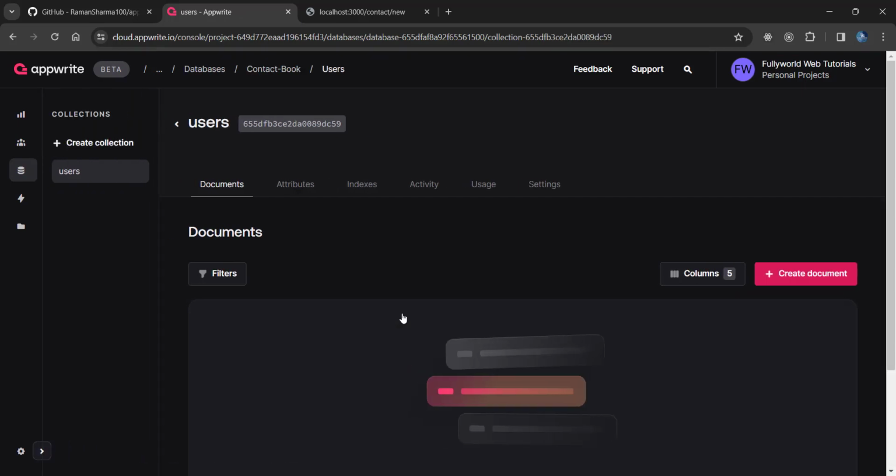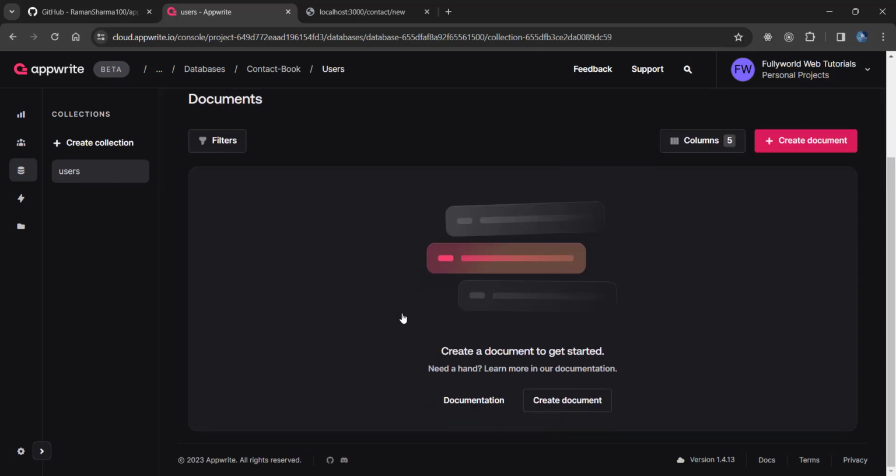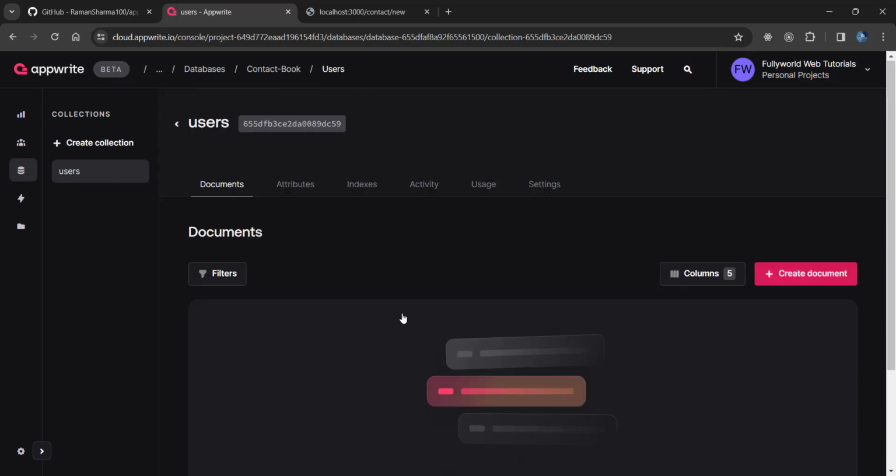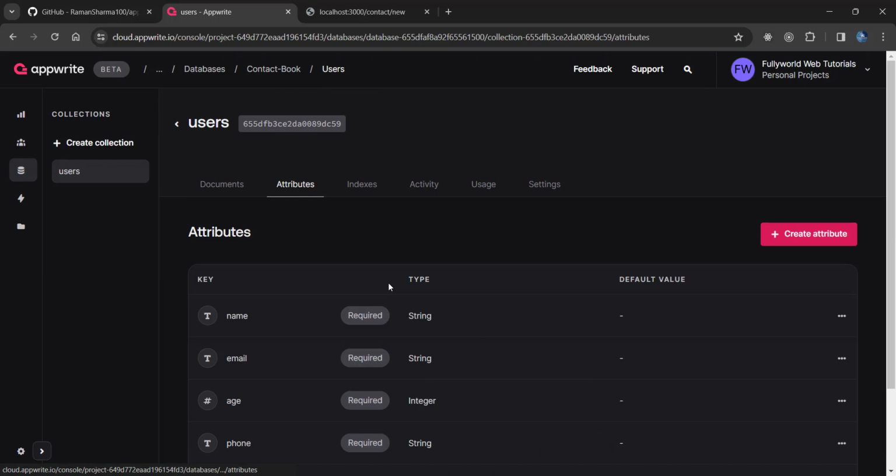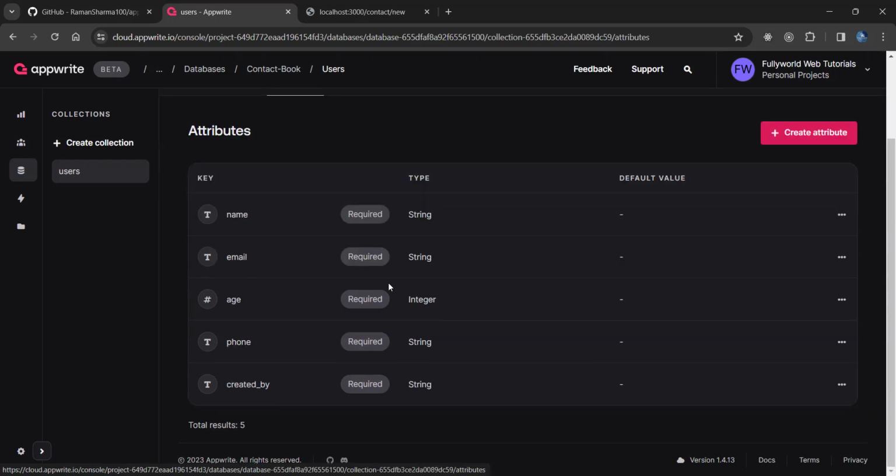In the collection we don't have anything, so this collection is empty, we don't have any document here. After that we have created some attributes for this one, so I will leave the link in the video description. If you don't know how to create the database and collection and how to create the attributes, then you can watch that video first.